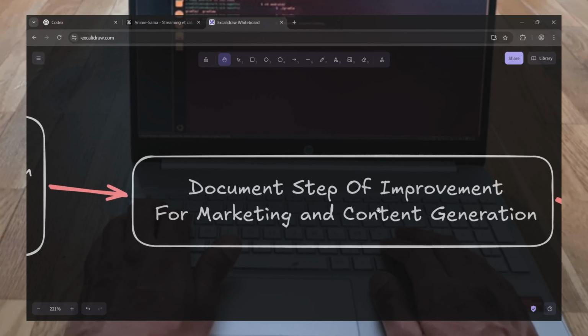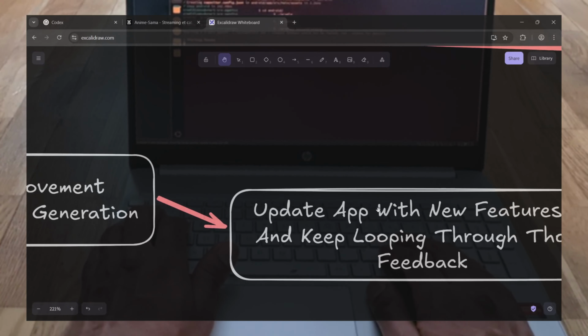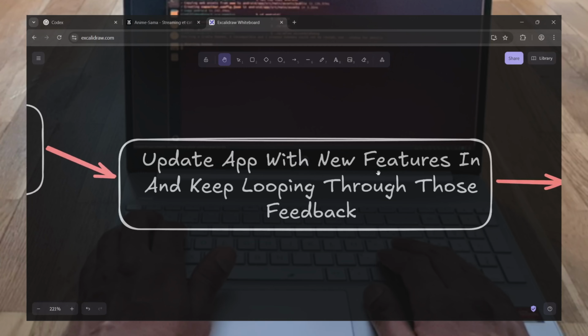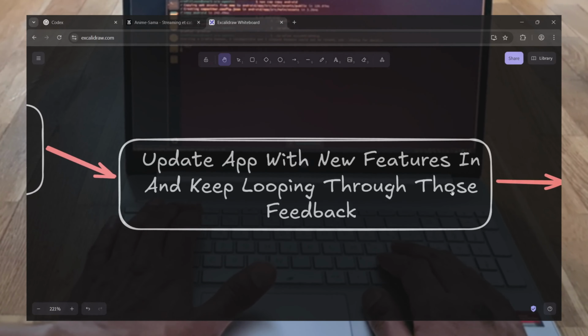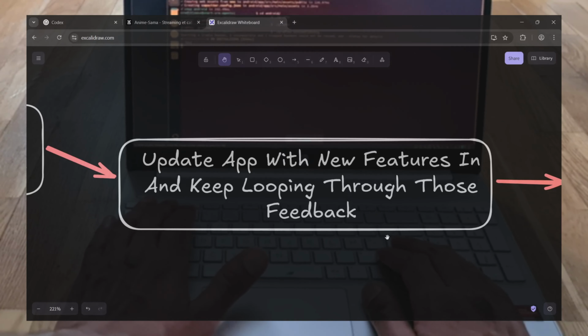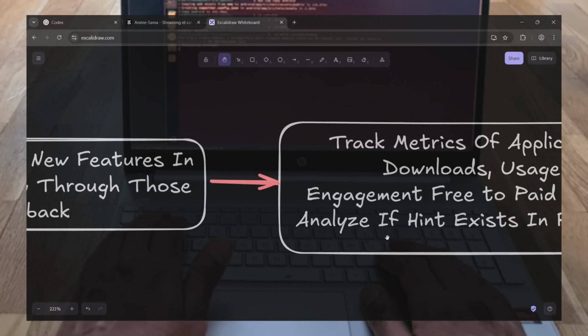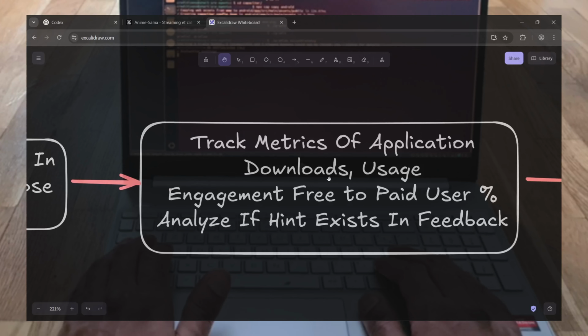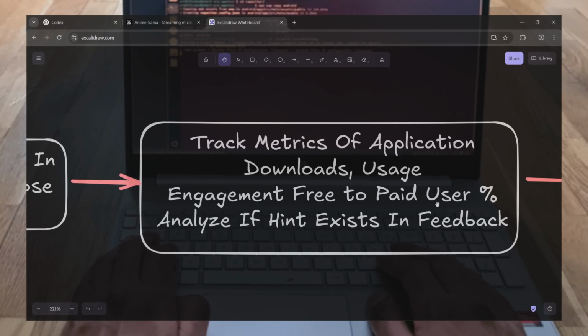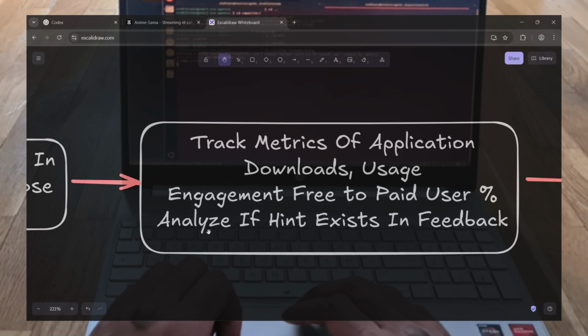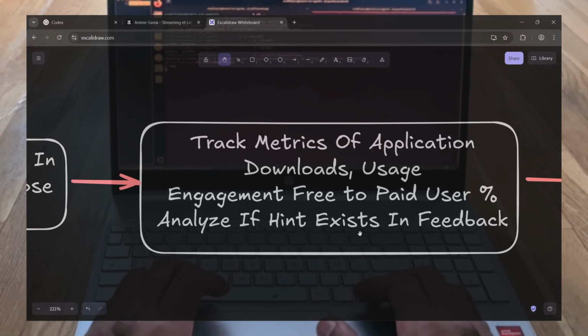Marketing is the hardest part. Update the app with new features and keep looping through those feedbacks. Track metrics: downloads, usage, engagement, free-to-paid user percentages. Analyze if a hint exists in the feedback.